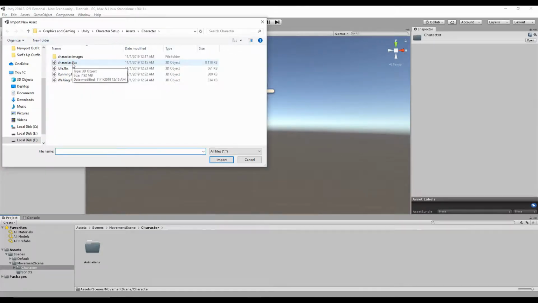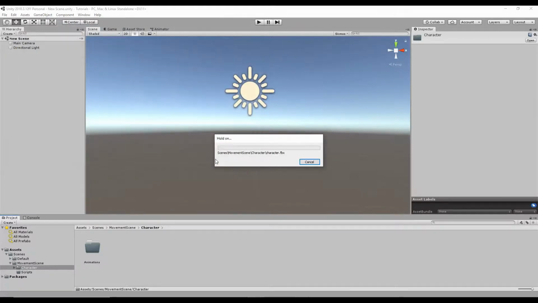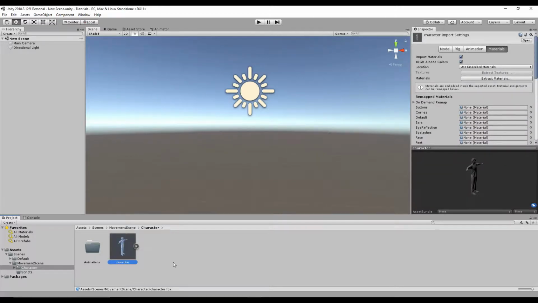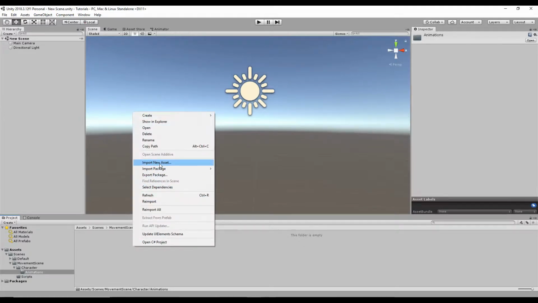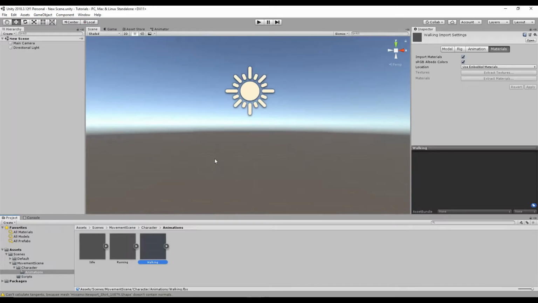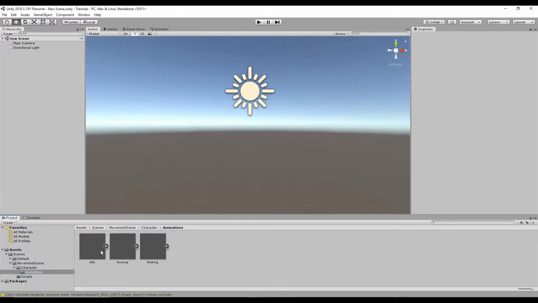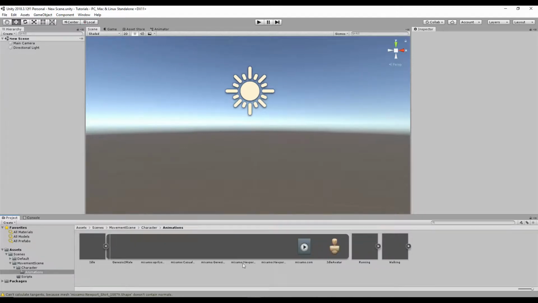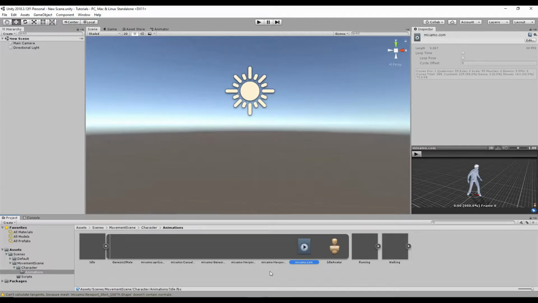So this is the character.fbx which we exported from Daz Studio. I'm just going to import it. And let's also import the animations too. The idle, walk and running animations. So for animations, what we need to do is just click on this right arrow button. When the asset has been expanded, then simply click on this animation file and then press Ctrl and D.